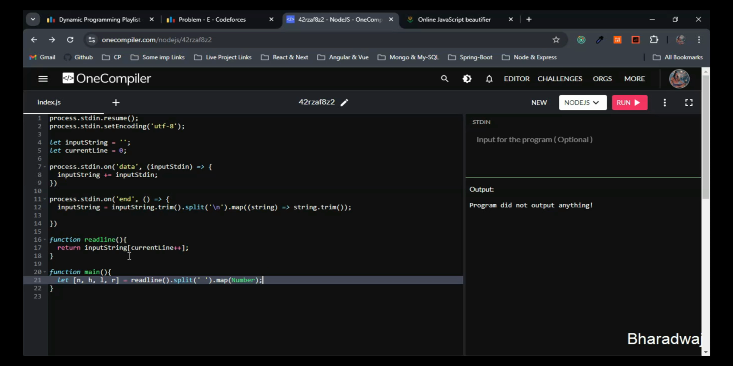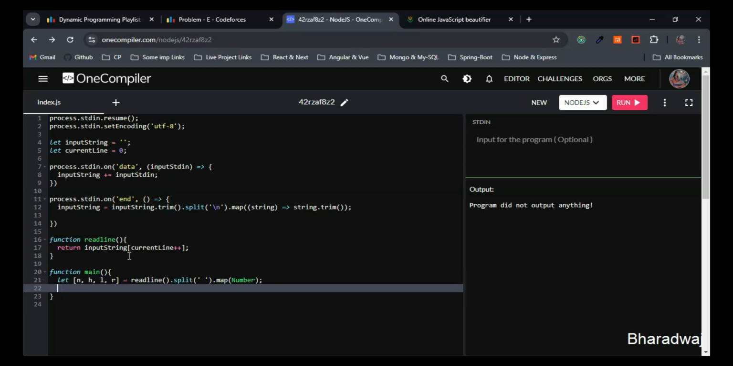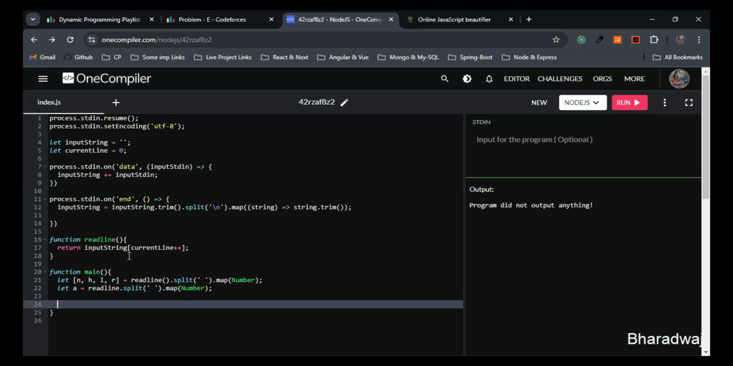Next, we will read and parse the second line of the input. How can we read and parse the second line of the input? I'll just take another variable. I'll just call this one a and I'll just give readLine. Again, I'll just make use of split. Let me leave the space here. Map of, in simple terms, I'll just give Number. So we are getting array a as numbers.